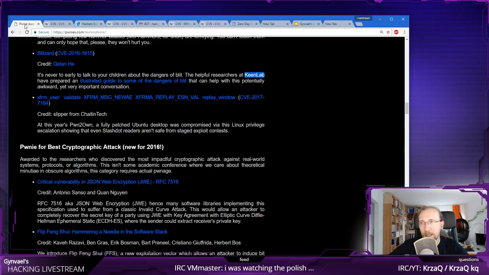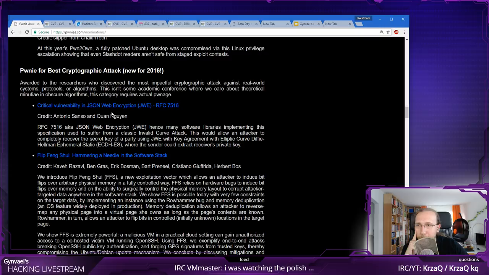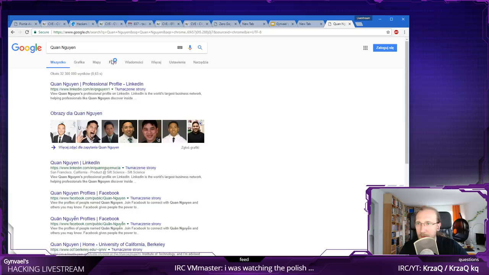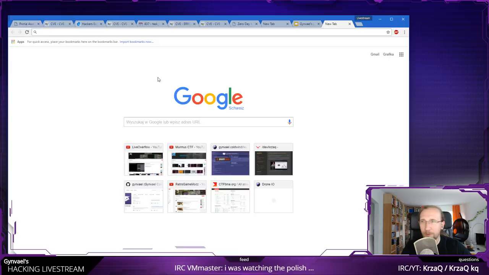Then we have some crypto stuff. Let's go quickly through crypto stuff, since I'm not really familiar with it. Okay, critical vulnerability in JSON web encryption. Like in the standard itself? That's amazing. Then we have, oh, Kwan, isn't he working at Google as well? It's probably a popular name, though. It might not be him, though. I'm pretty sure he works at Google.